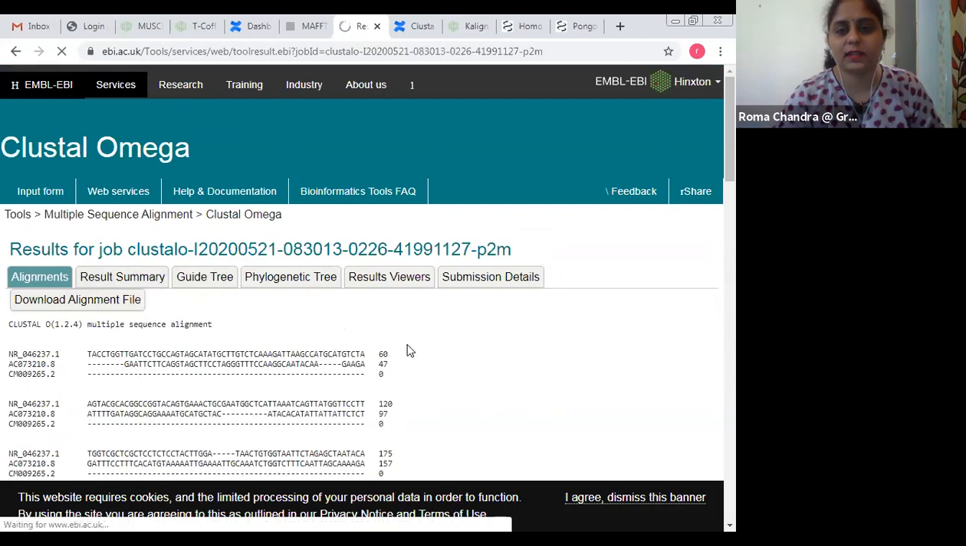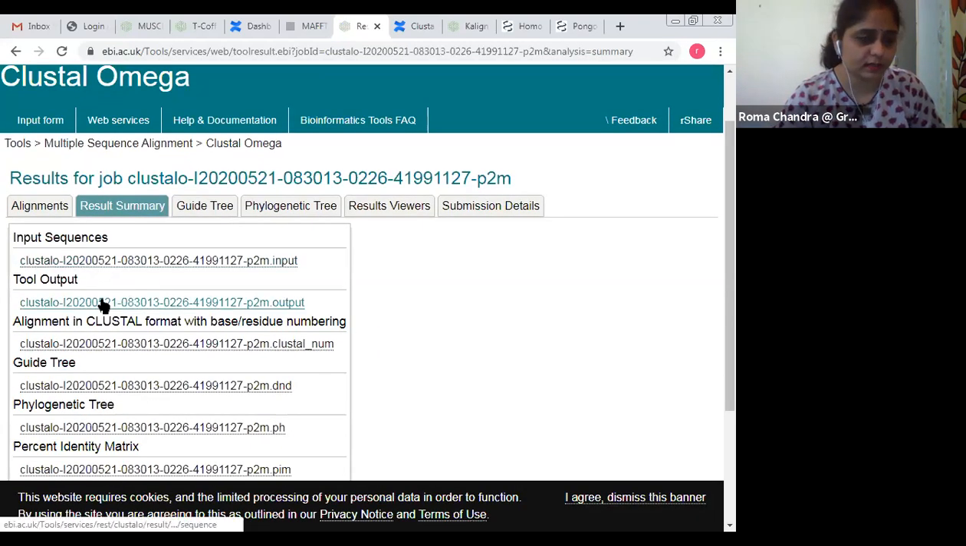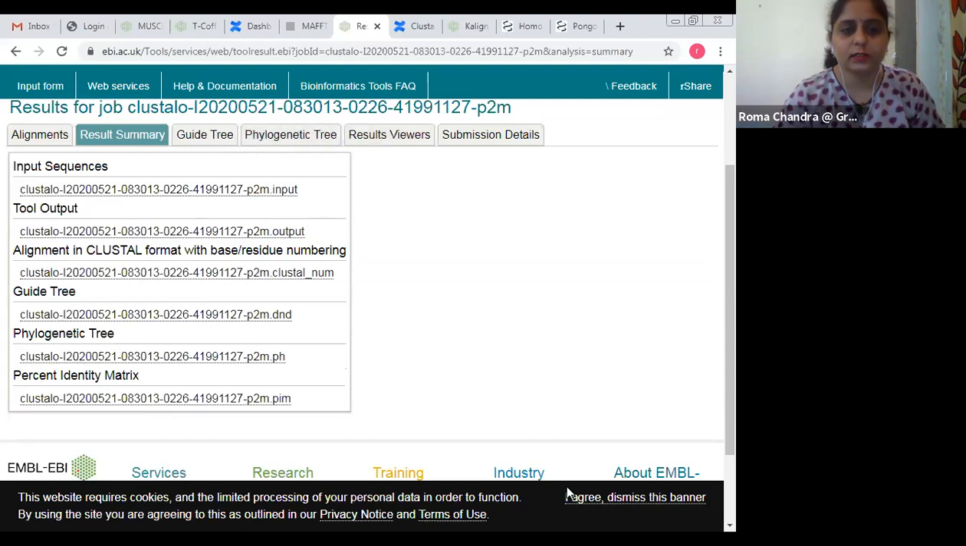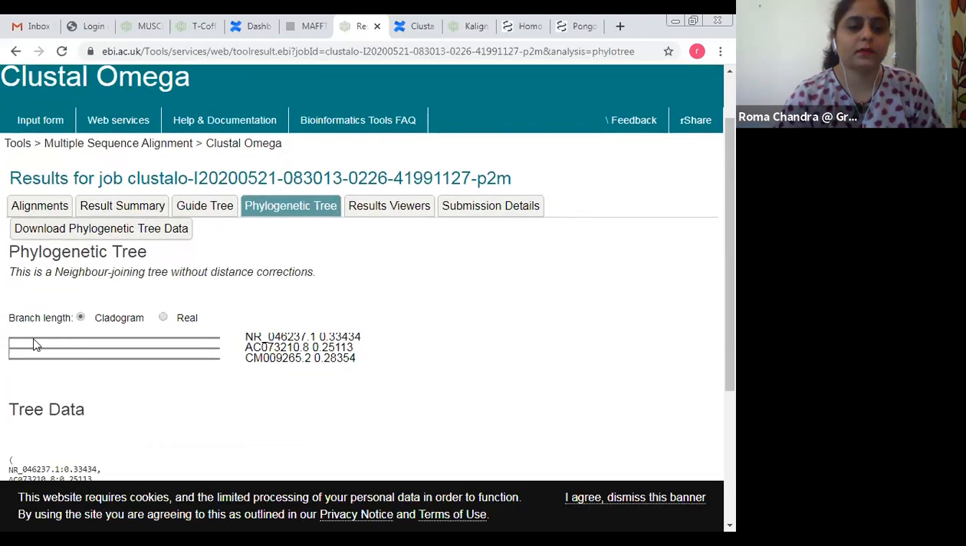The summary you will get here from the result summary tab. These are the different types. The input is here, and the output you can download from here: the alignment result, the guide tree, and the phylogenetic tree. I'll show you the phylogenetic tree from here. So this is what we were talking about. This is a phylogenetic tree, but it is of an ultrametric type. The branch lengths you can see are of the same length, so they are somehow related to each other. Some kind of similarity is there.